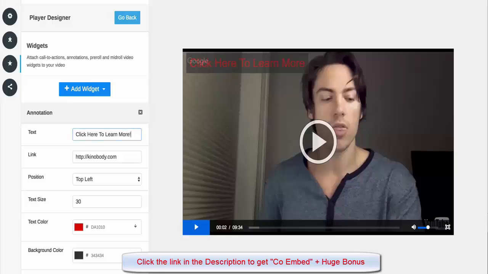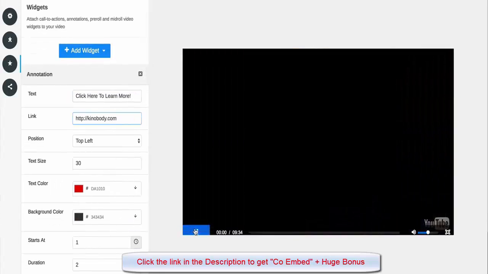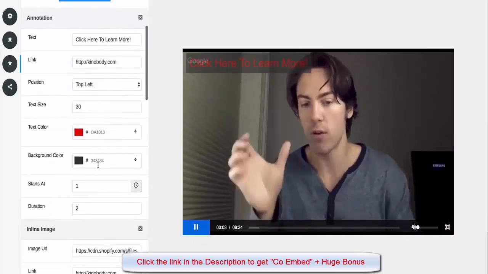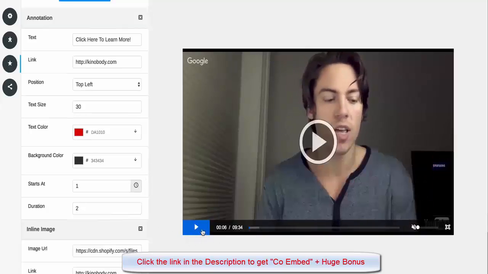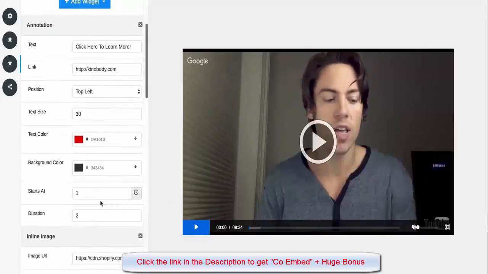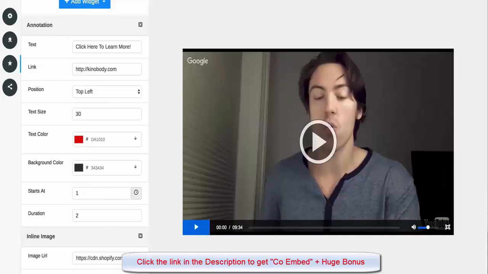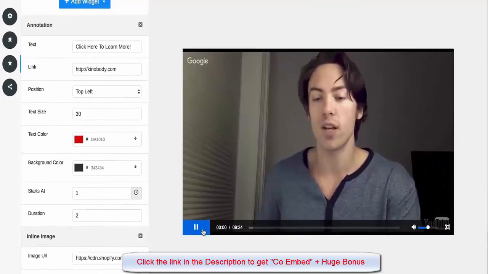So if for instance I want to add a text animation to show up in my video, I just put in what I want to be shown here. I've already entered all the info in before for the sake of saving time, so you would just enter in what you want to be displayed. And then I can set when I want it to show up and the duration of it, and then I'm done. Pretty dang simple, right?